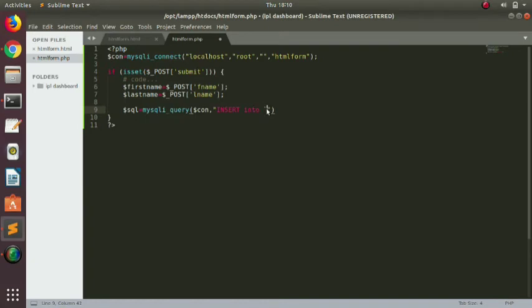You need to use this operator. Don't use a comma operator here. First name, this is the attribute name we have given in the database, comma, last name. And the values will be these two variables. We're just getting it from the front end. I think you got it.